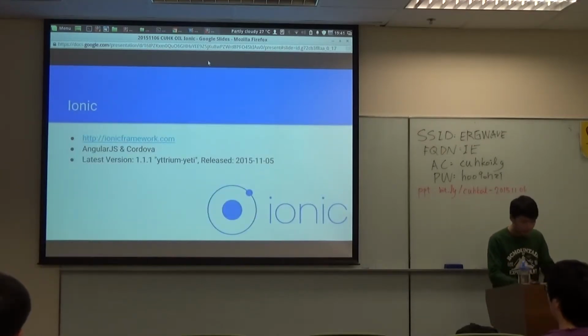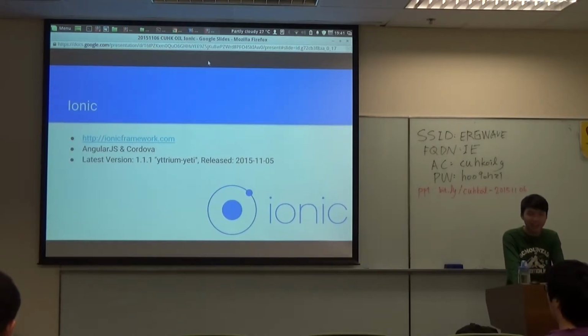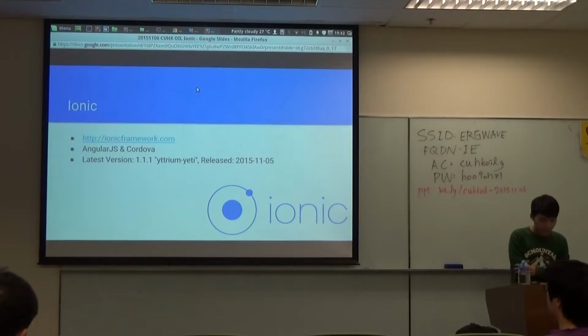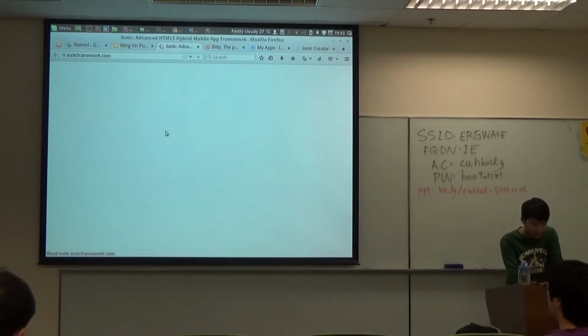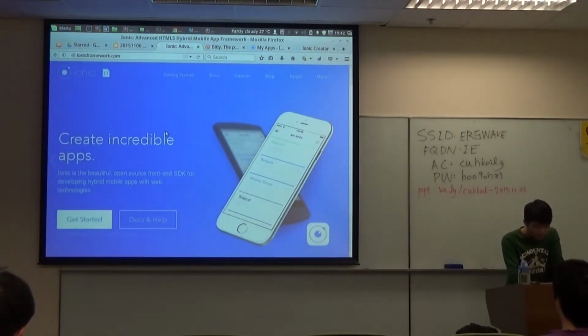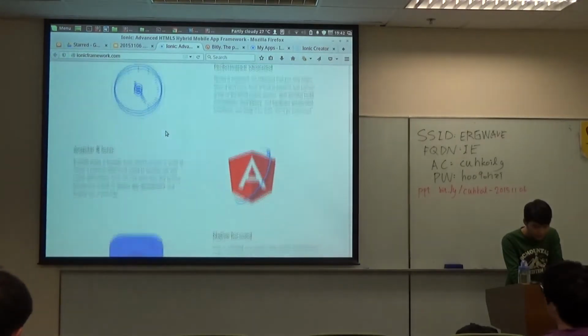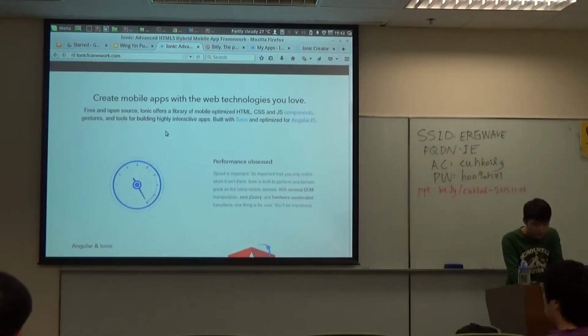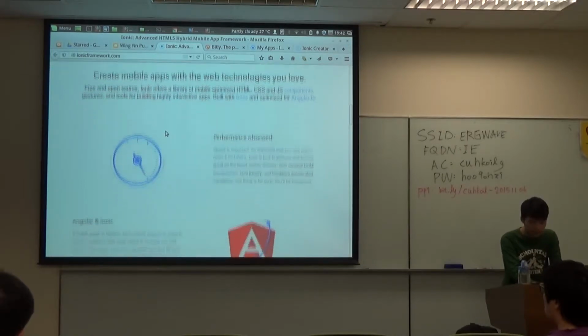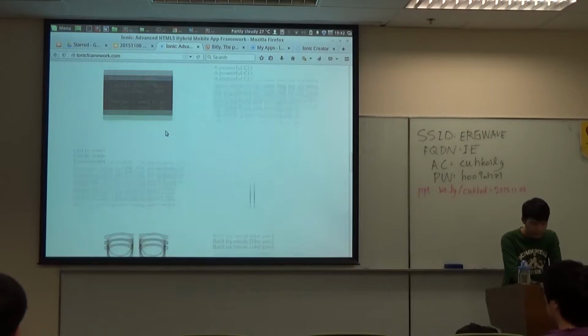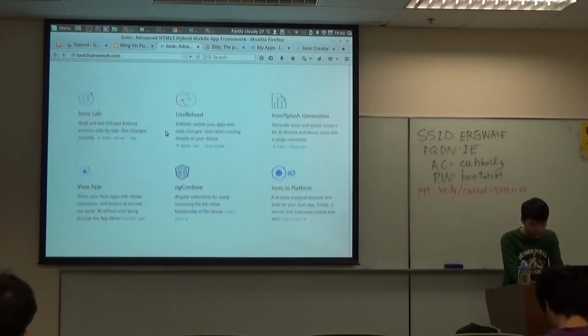So what's Ionic? Why do we want Ionic when there are so many alternatives? Here you can see the website, and it is based on AngularJS and Cordova. We'll talk about the two of them later. We can check out the website first. Here it mentions the advantages of using Ionic and the technologies.